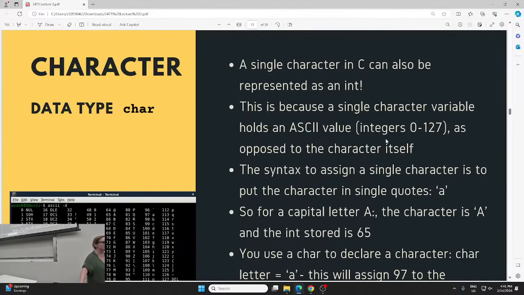Happens quite often. All right, character data types. Another exciting data type. A single character in C can also be represented as an int.